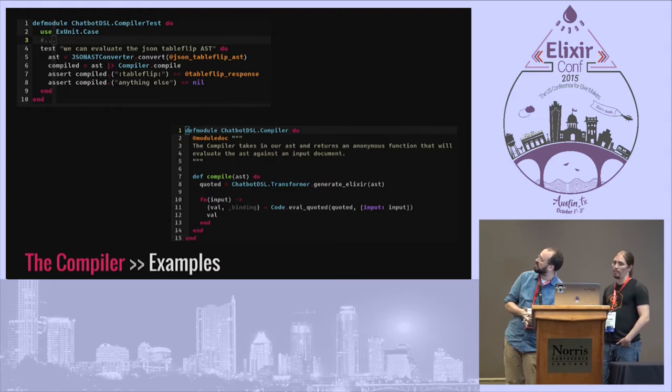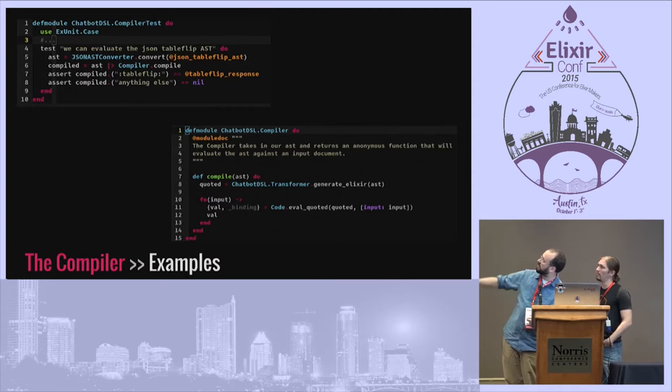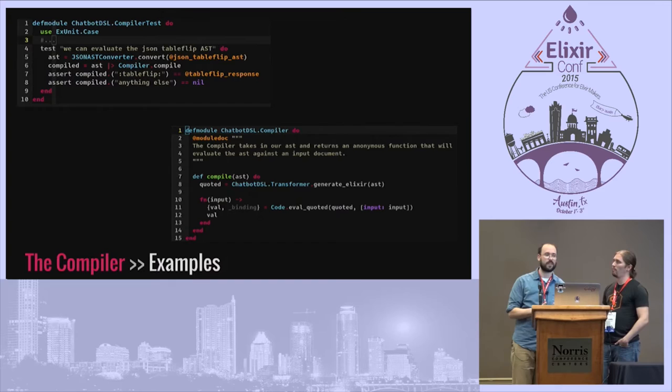On the top left, we just have a test that takes that JSON table flip AST, compiles it down, and then asserts that we have a function that operates like we wanted it to. And then on the right, you can see the actual implementation, which is literally just generate the quoted forms, call eval quoted on them, and then return the response. So that's the core of the pure functional part of the system.